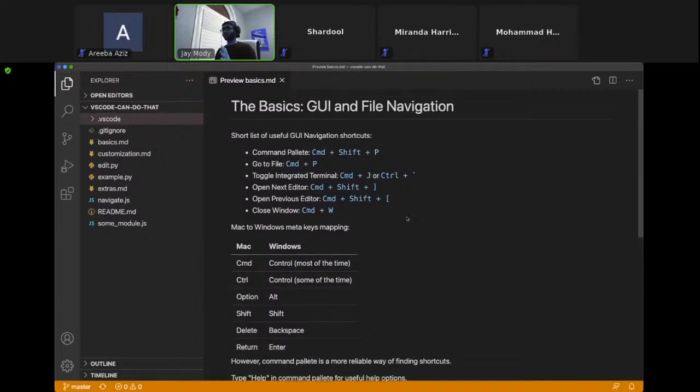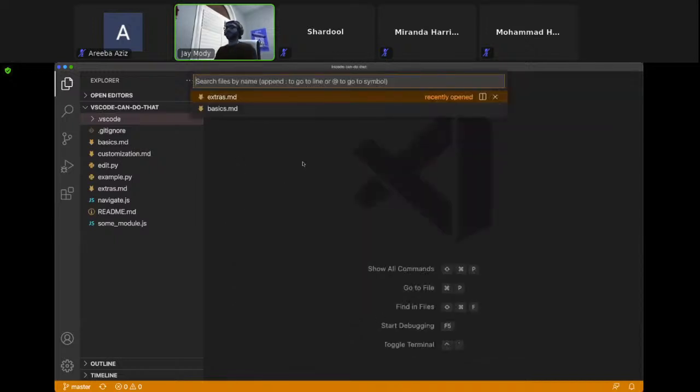Okay, so that's the super basics. Now that we're oriented with the basics, we're actually going to get into the fun stuff. So that's all the boring stuff out of the way. So let's close this window and let's open up edit.py.